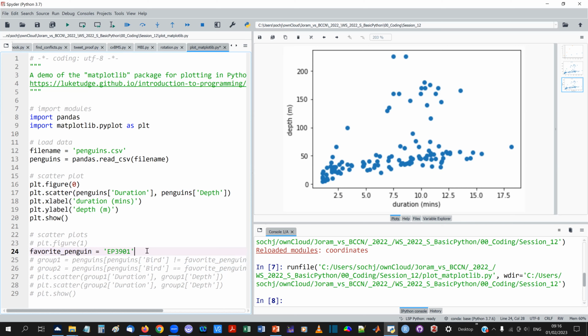So if we take a closer look into the data frame, we would notice that most of these dives are coming from a single penguin called EP3109. And our goal now is to separately plot the dives from this penguin from the dives of our other penguins. So what we do in order to achieve this, we first write the penguin name or label into a variable, and then we form 2 groups by taking subsets from the penguins data frame.